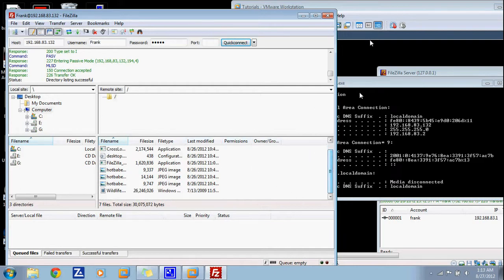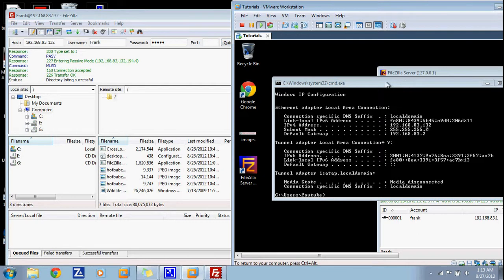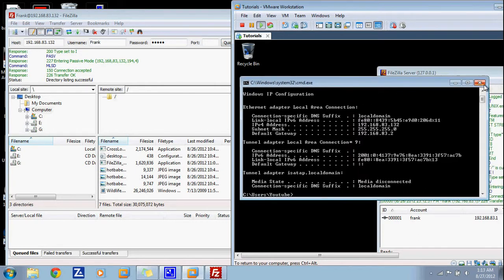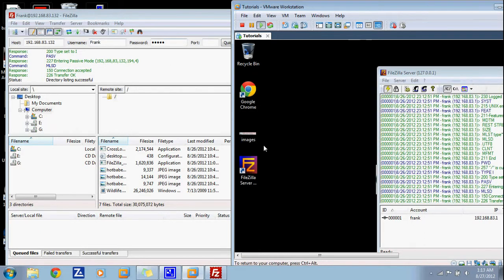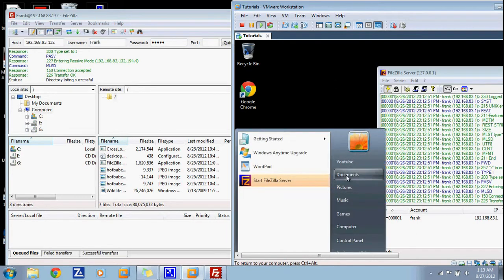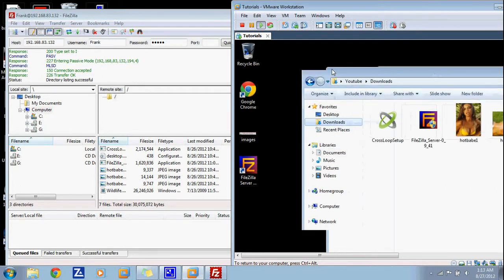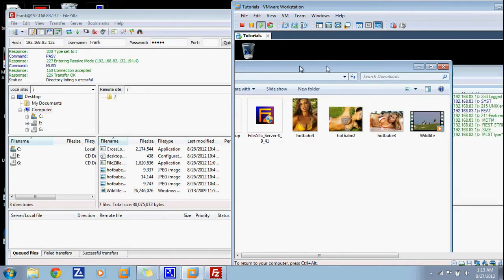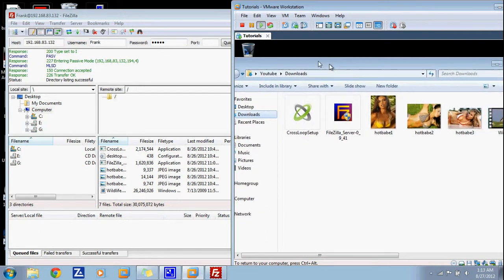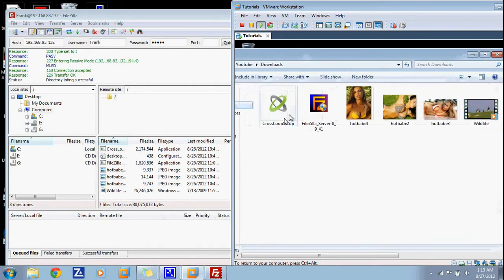So now, since I shared that, I don't know if you guys remembered, when I went into the settings, I shared the My Downloads. And so if I go to My Documents, go to the Downloads, you can see everything that's in that folder right there. So I've got a cross loop executable, FileZilla server executable, a couple of models.